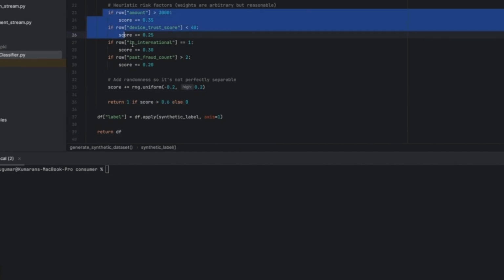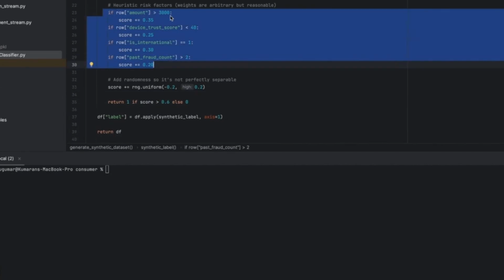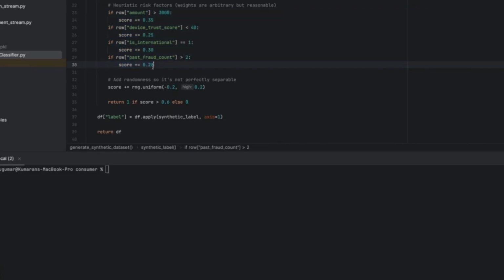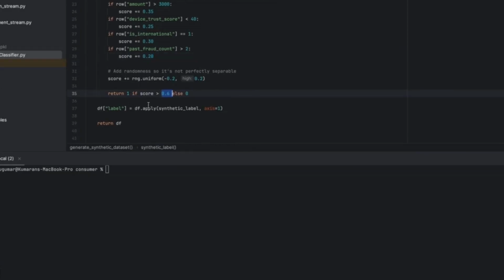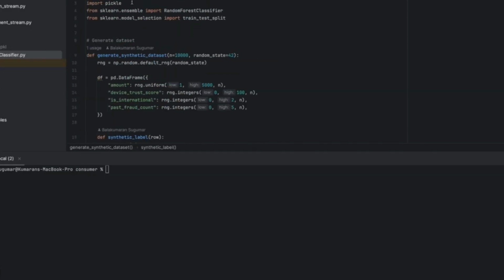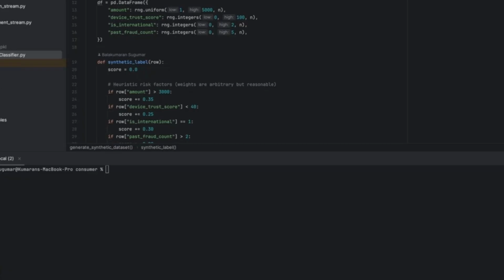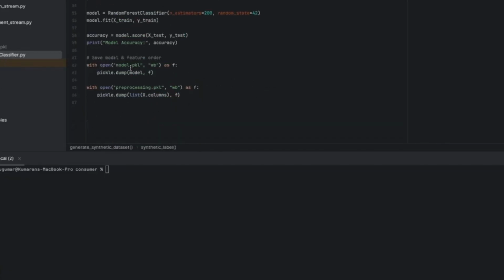So if the cumulative data, if the amount is greater than 3,000, device trust score is less than 40, if it's an international transaction, if the fraud count is greater than 2, they are all going to add up to the score. If the score is more than 60%, it's 1 or 0. So this is how the model gets trained, and it packages into the PKL file. You will see the PKL file over here.